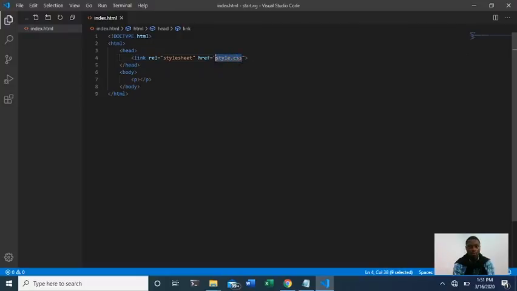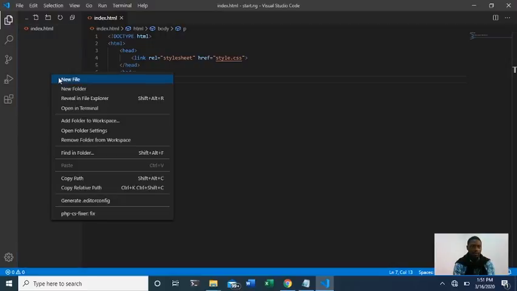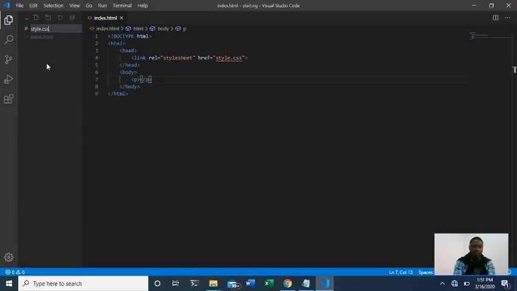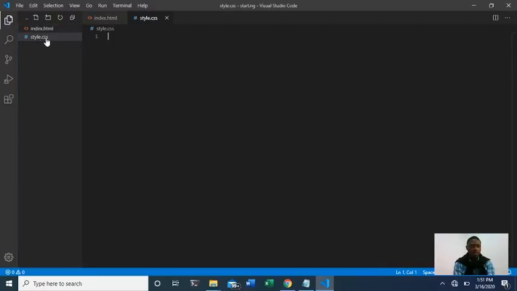Okay, so I'm going to create this file now. This is where my CSS code is going to reside. I'll come to this same place, right click, new file, and I will just paste CSS. Okay, we have our CSS file now.